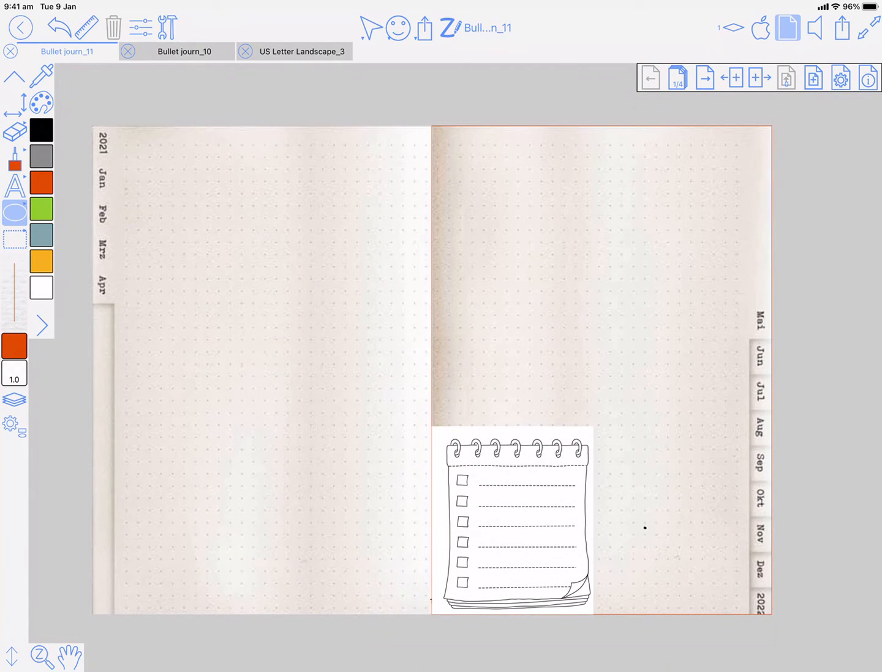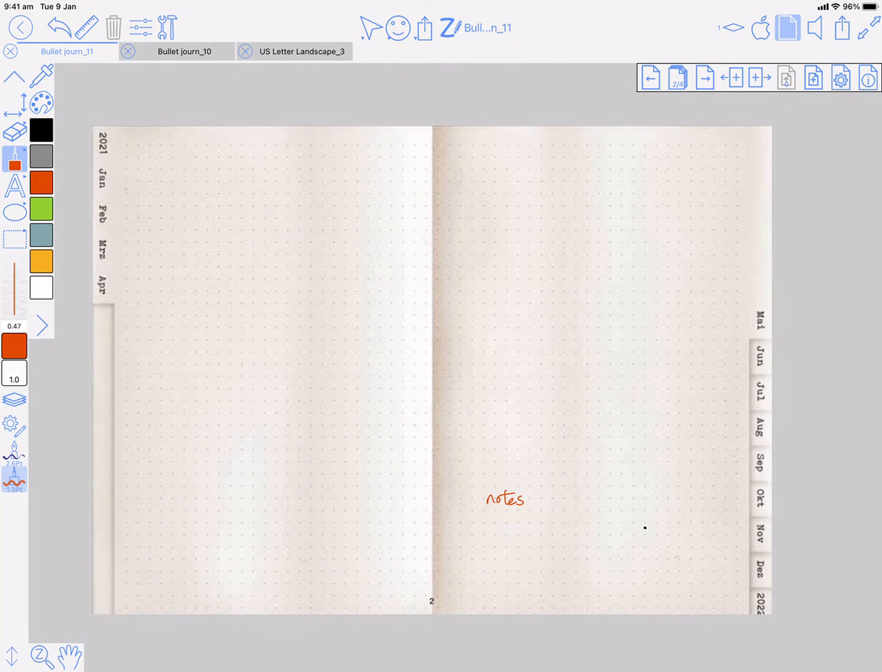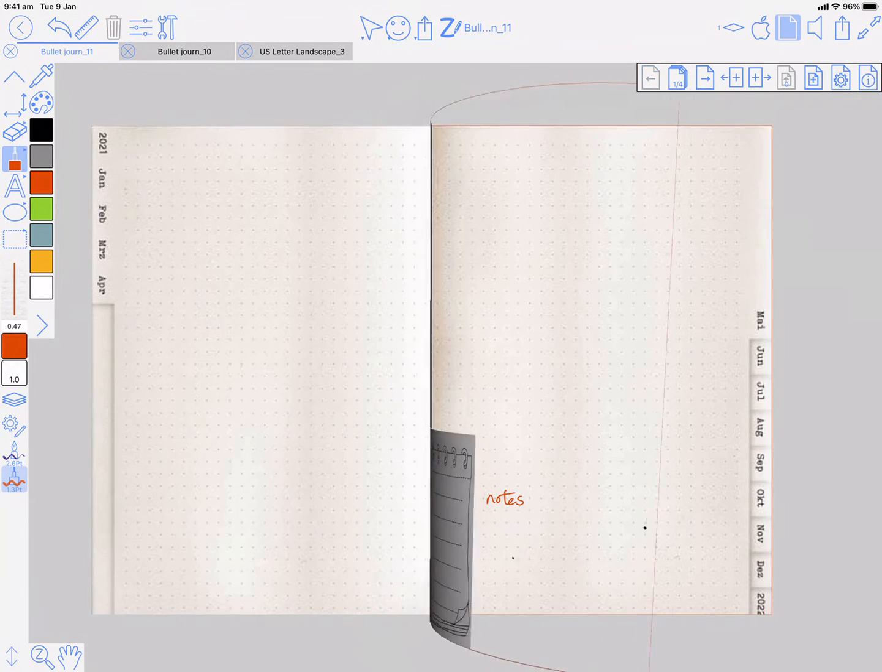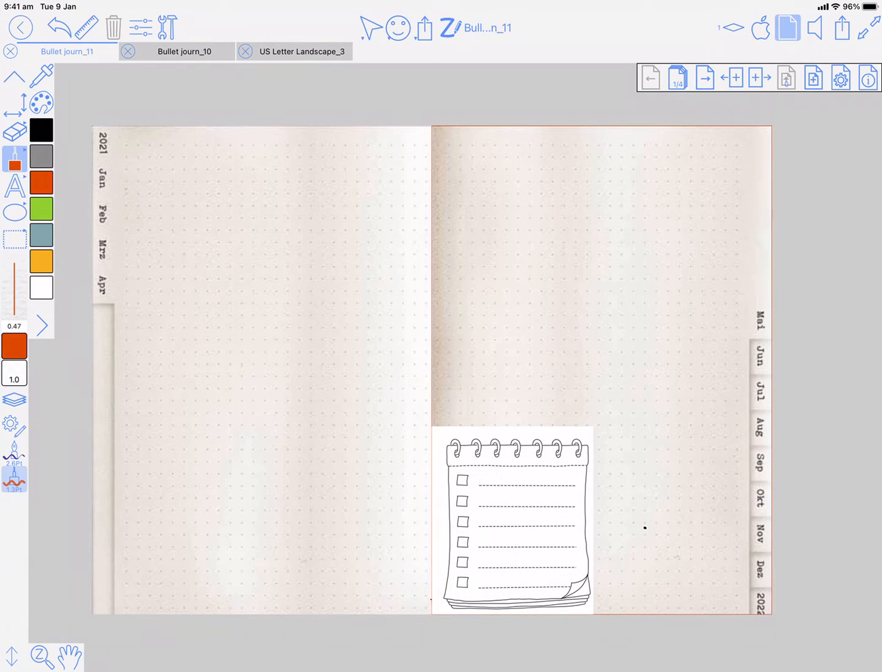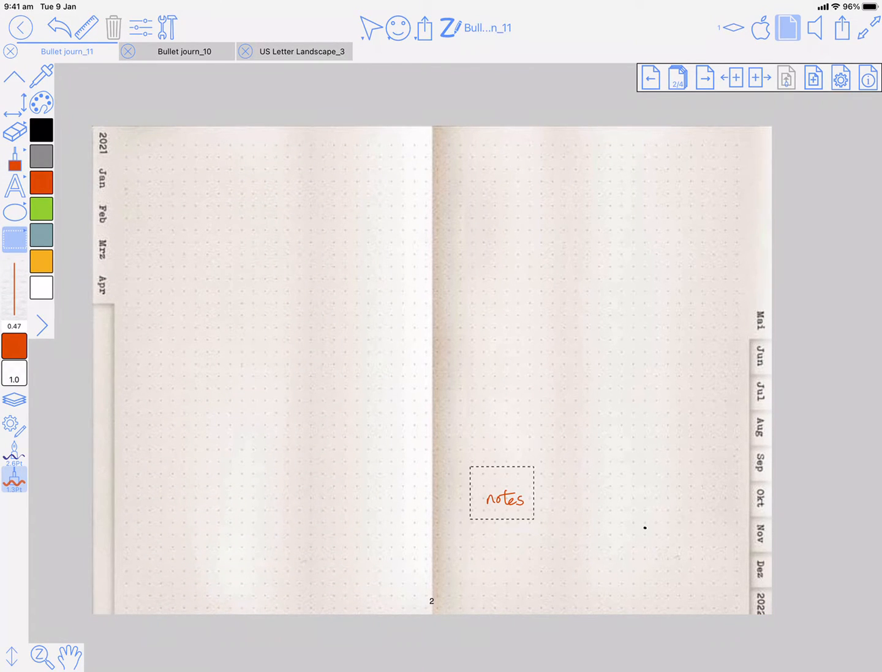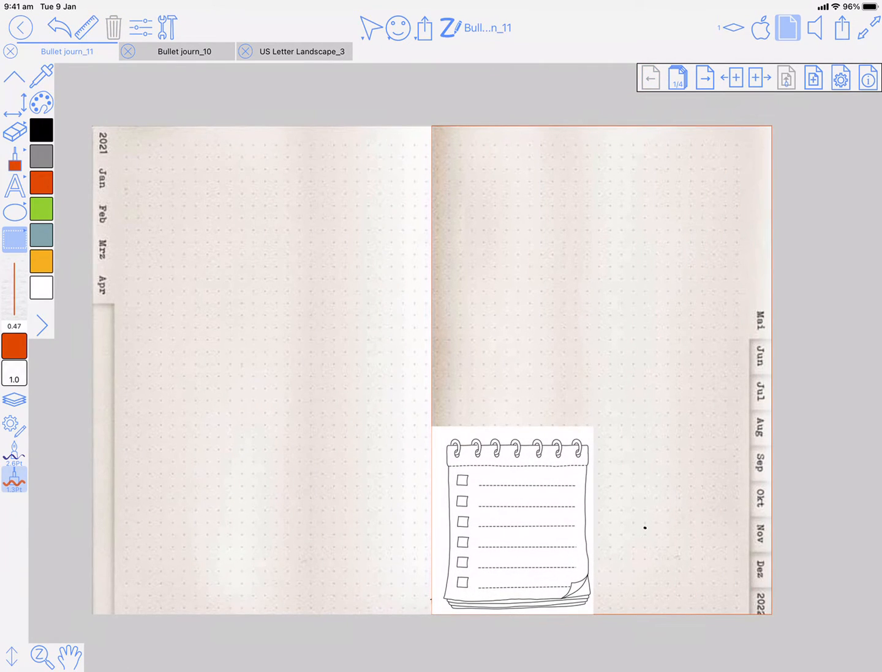Now that's fine if your insert is just for visual effect, but if you want to write on it, the write through is not going to work. And what I mean by that is if I go notes here, it's written straight through. It's not, because that polygon is over the whole page, everything you write within it is going to go through to the next page. So that's not ideal, really. So it works for just visual effects, but nothing more.